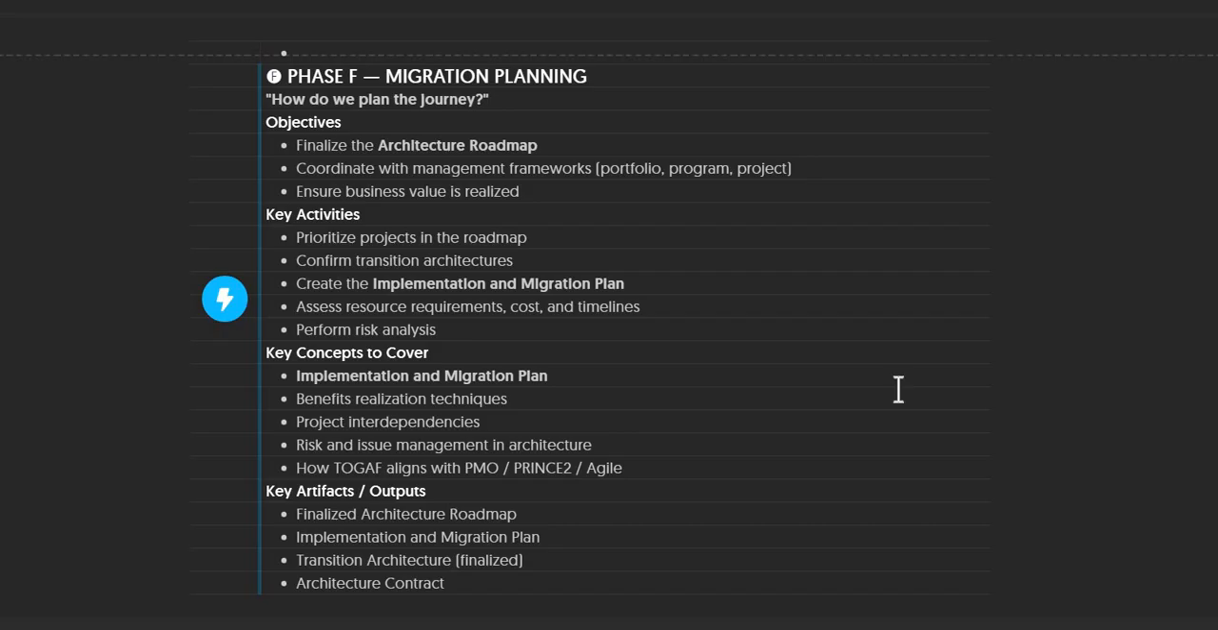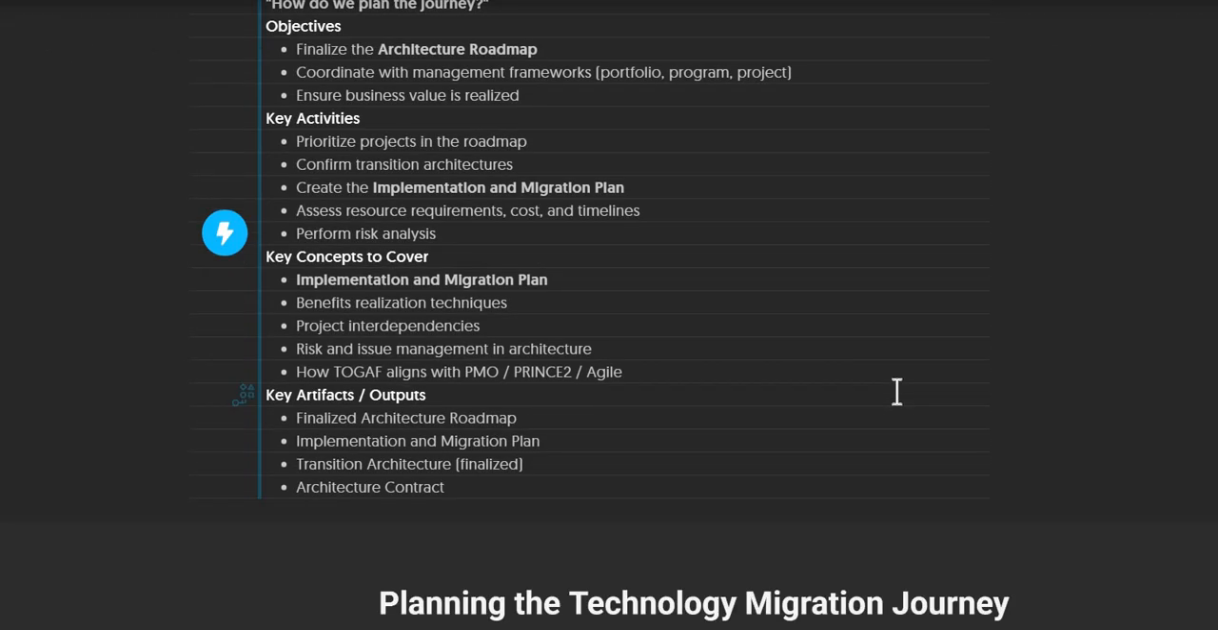The objective is to coordinate with the management framework, with portfolio, program, and project related work, and ensure the business value is realized. This migration plan, how do we plan this? The key activities: prioritize the roadmap, confirm the transition of the architecture, create the implementation and migration plan, assess the resource requirement, cost and timelines, and perform the risk analysis. That will happen in the migration plan only.